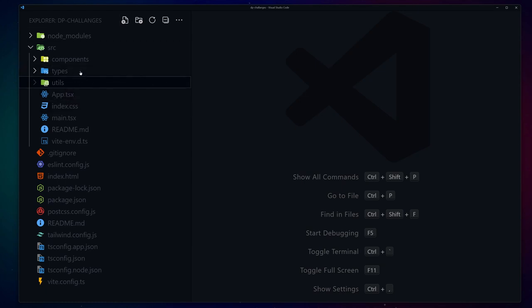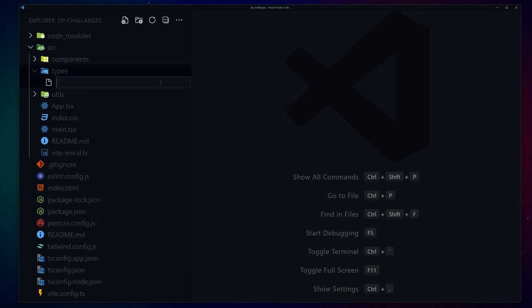The first thing that we have to do is take care of the types. I'm going to create a file with the name access control.types.ts. You don't have to give it this name, but I want to give it this name. Okay, so now inside there, I'm going to be defining a few types.